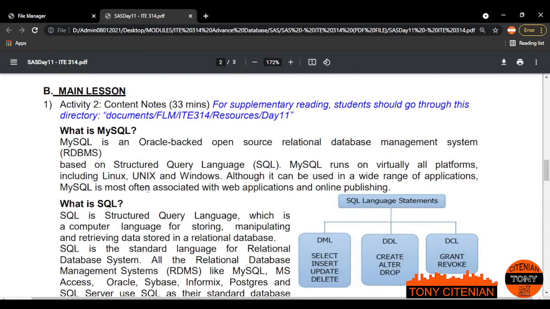So for the main lesson, activity 2, content and notes. What is MySQL? What is SQL? For the introduction of our lesson, can you watch this?